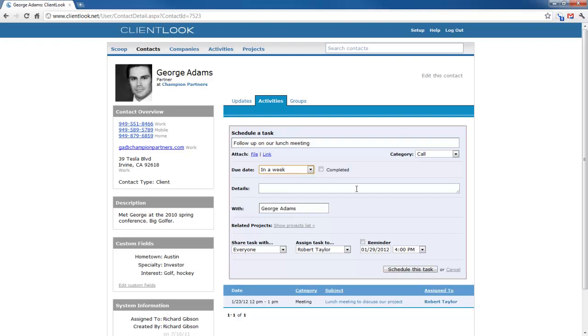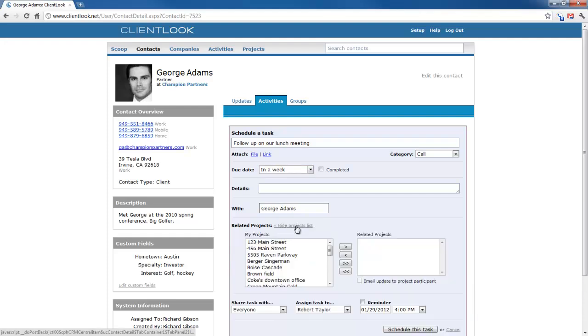Now I can add some details related to the activity here, and I can associate this task with projects if I want to. So if I'm going to follow up with him in regards to Brownfield as a project, I can do so. The list I see on the left are all the projects that I'm related to, and by choosing one, I can now show this task in this project record as well.